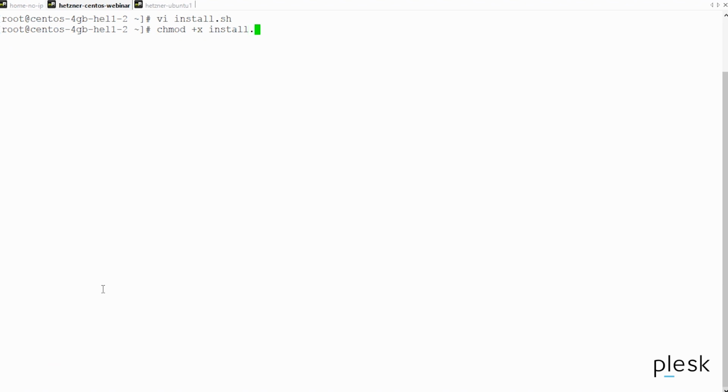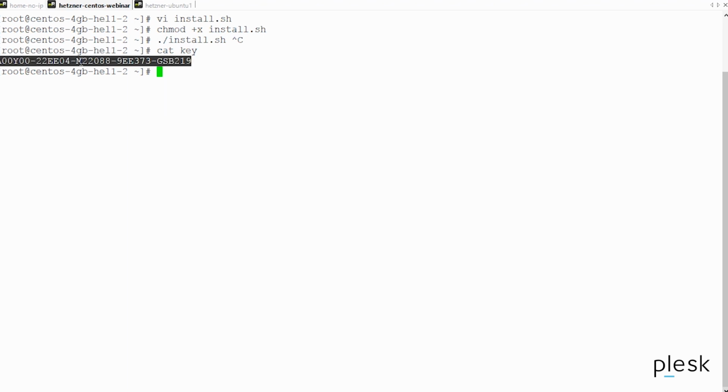You need to make sure to have an appropriate license key at hand. The license key will be processed as a parameter of the script. The license key should be for the WordPress edition or the Business and Collaboration edition. Then, run the script with the license activation code as a parameter, and the Plesk installation will begin.